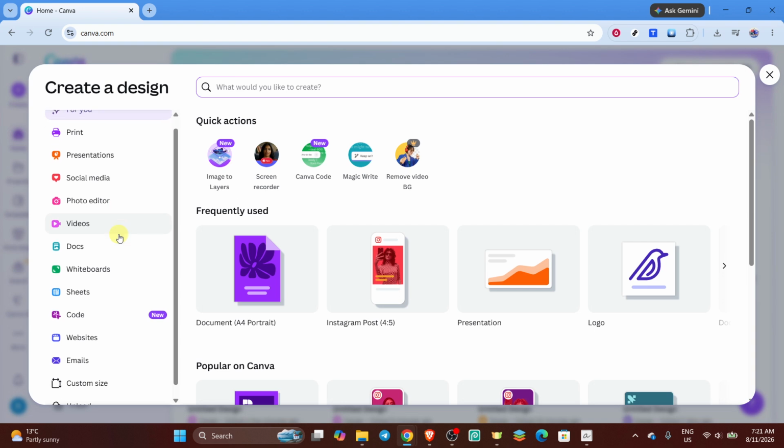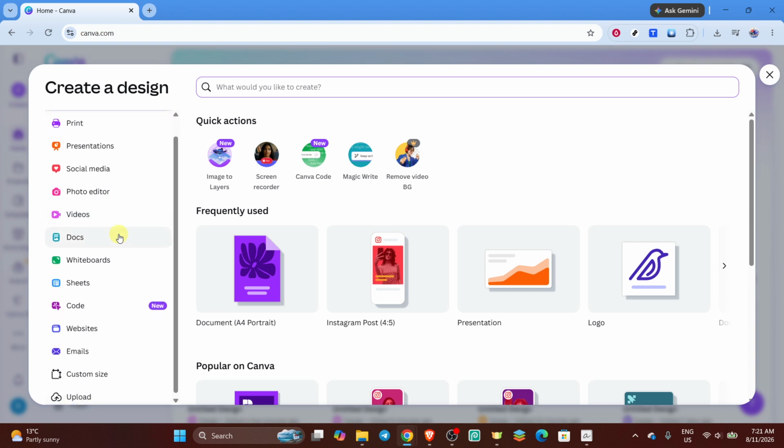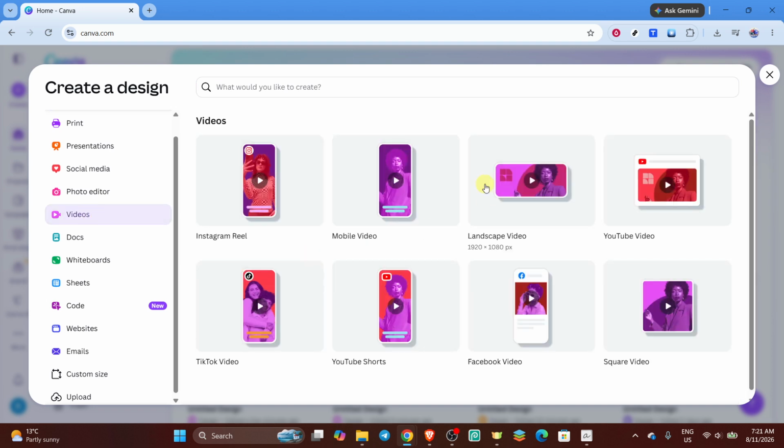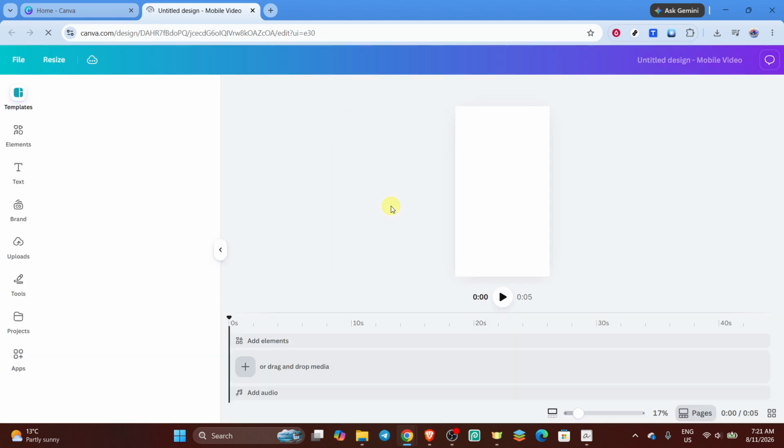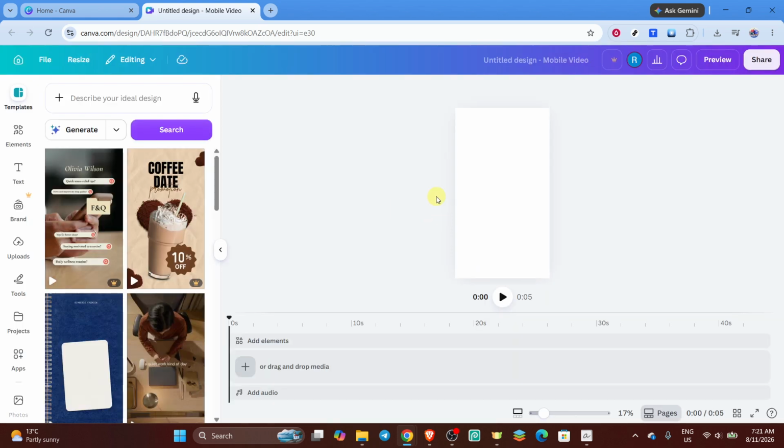Next, scroll down until you find the Videos section. Click it, and Canva will show you video design options and templates. If you're a beginner, this helps because it opens a workspace that's already formatted for video editing. Now choose any video design you like. You can pick a blank video if you want to build everything yourself, or select a template if you want a ready-made layout. Once you click one, Canva will open the video editor.